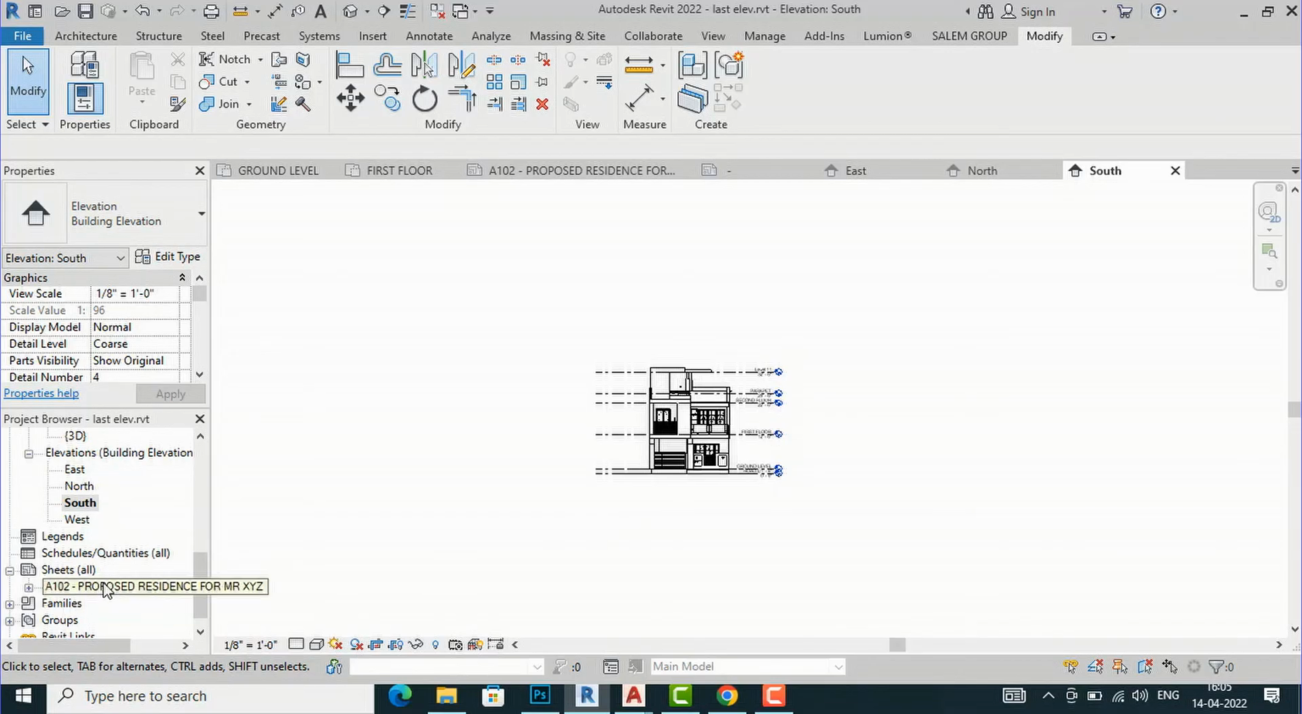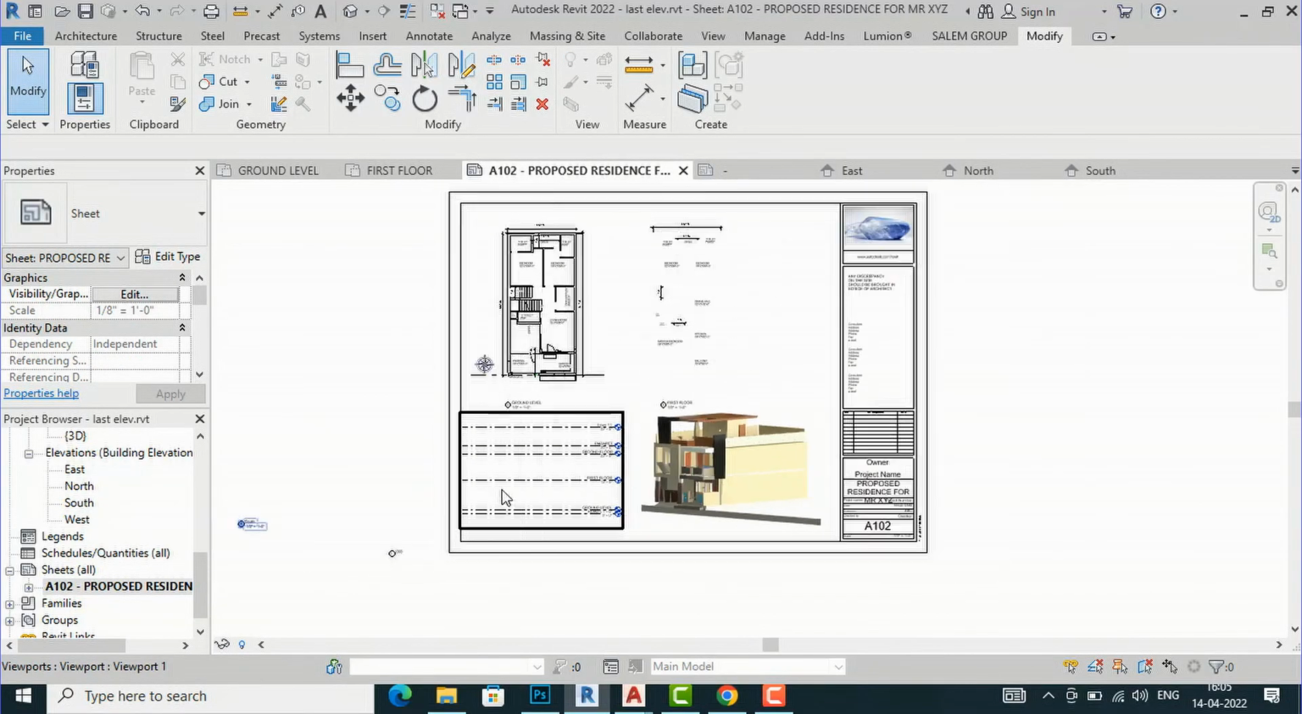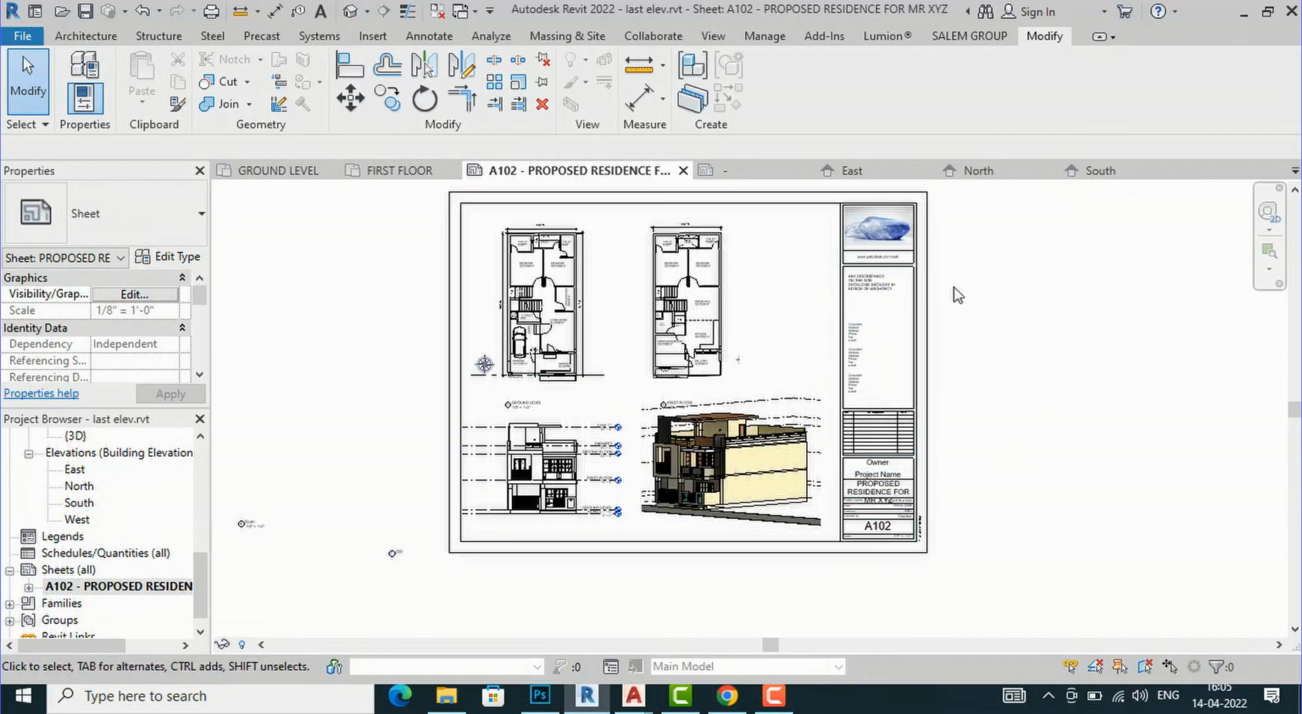Again I am going to my sheet here, and you can see this is a very nicely composed sheet created in Revit, better than AutoCAD and faster than AutoCAD. So it will save a lot of time. So if you want to create sheets like this, you can use this kind of method.